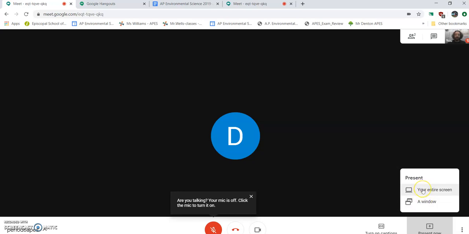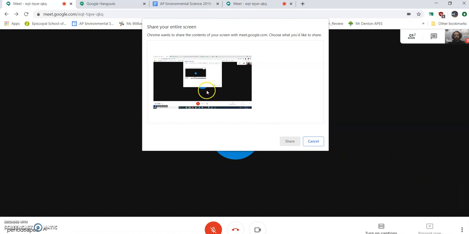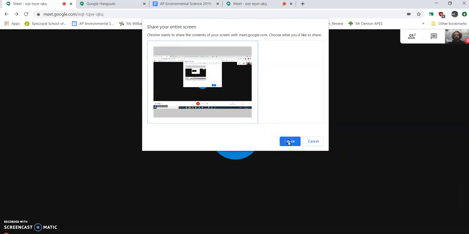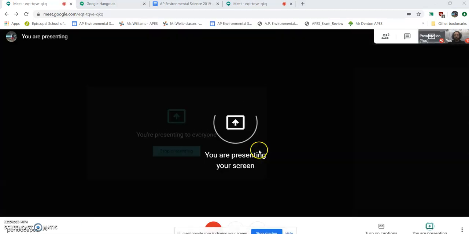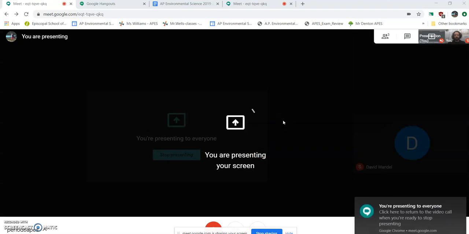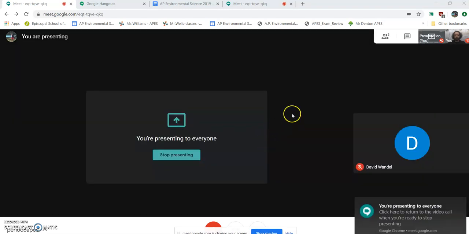It's up to you. If you hit the entire screen, they see everything that's on your screen right now. If you click the window, it should just show them a window. I'm going to go with the entire screen. So I click entire screen. It asks me for my confirmation. I hit share. I'm probably going to get some kind of wild cascading effect going on right now, but we'll see if that happens.